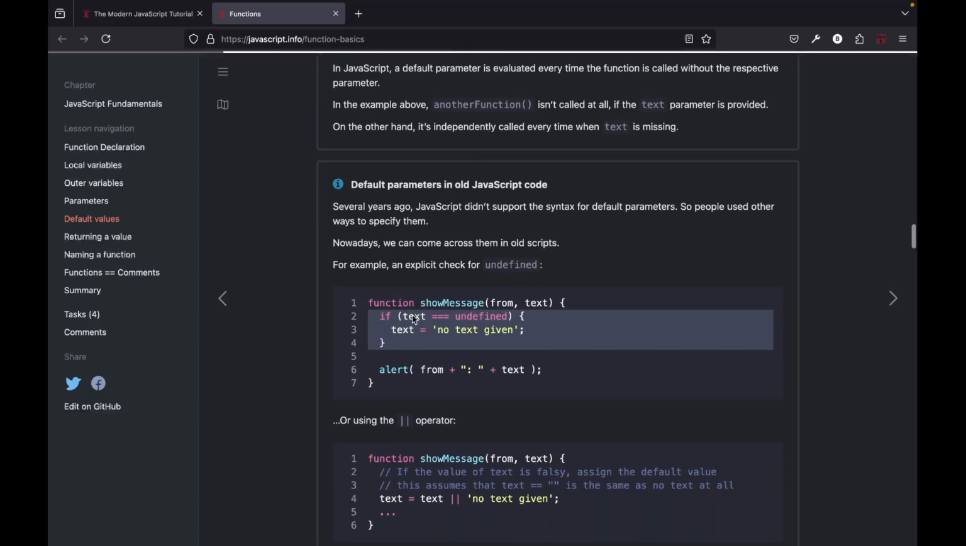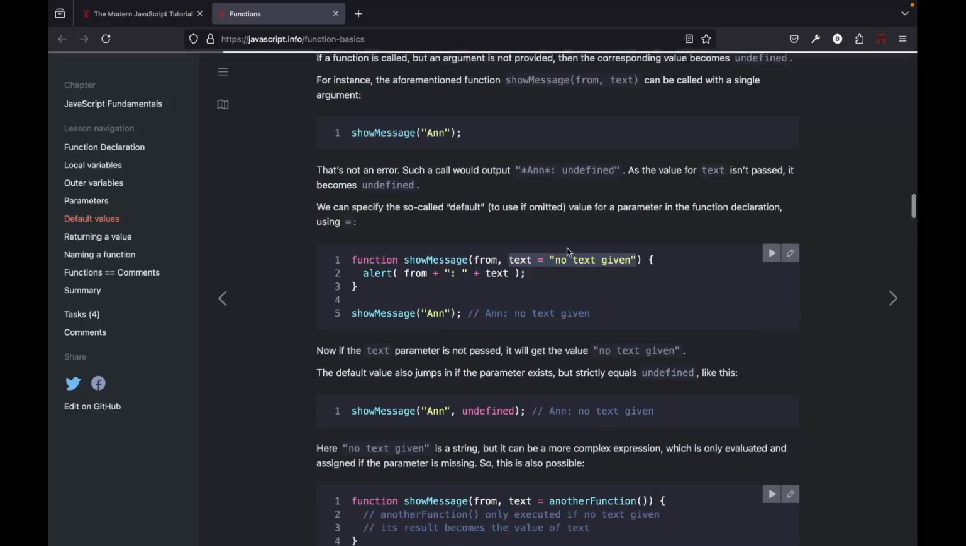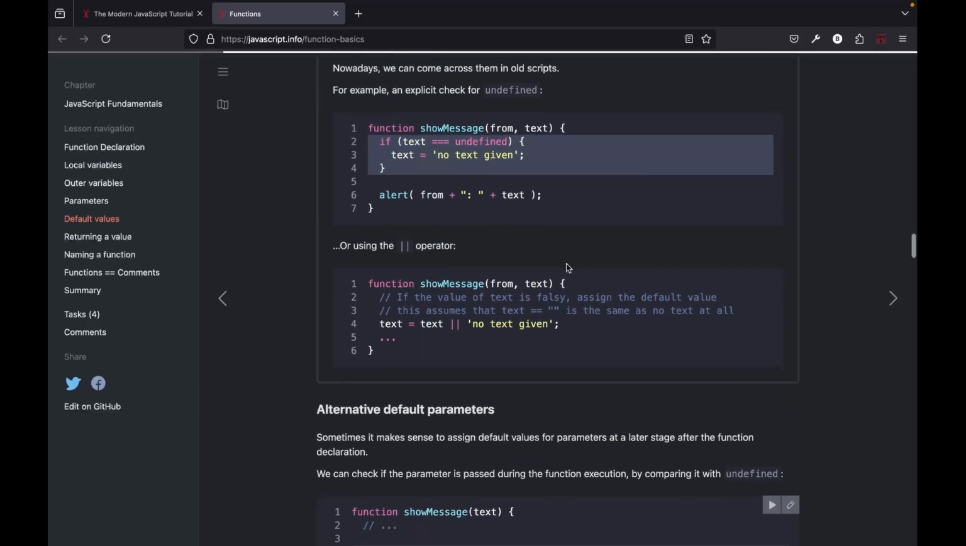Back in the day, this is how you handled default parameters. You would just check each one to see if it was undefined, and if it was, you could set whatever you wanted to it. So you could still go this way, but it's just way nicer to just use this. Or, yep, you could do this as well. I guess you could use the nullish coalescing operator, the 2 question marks, as well. That would work.